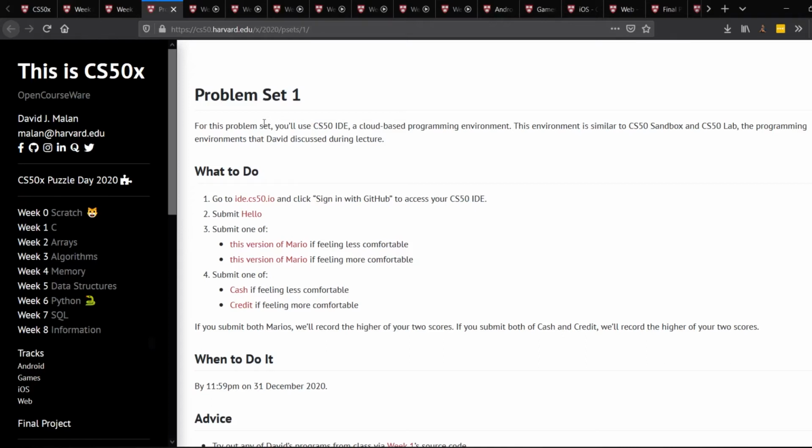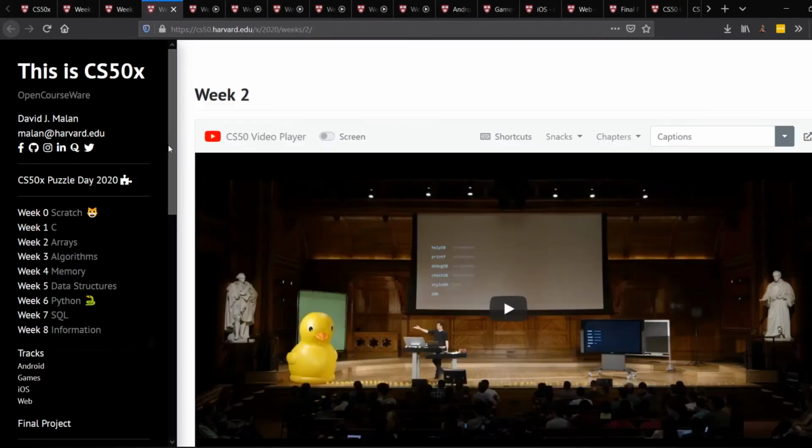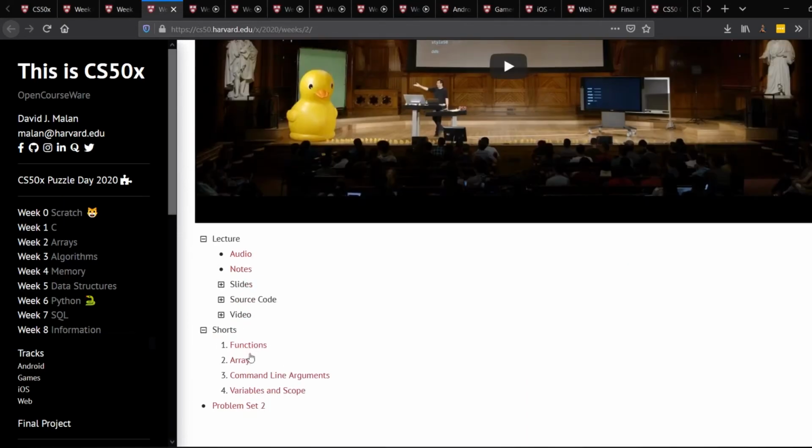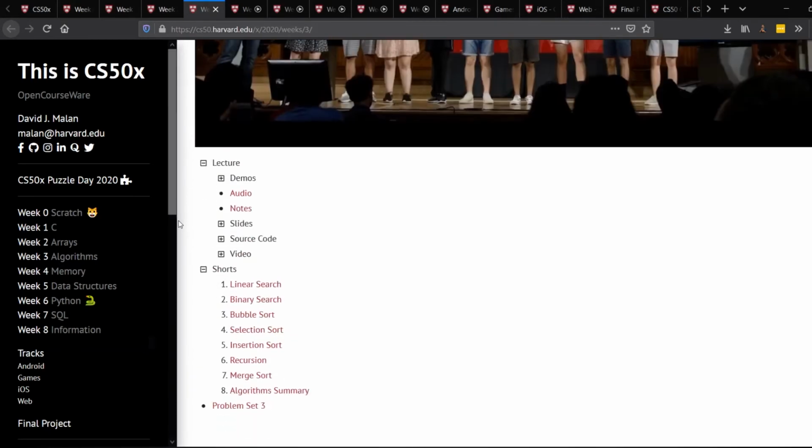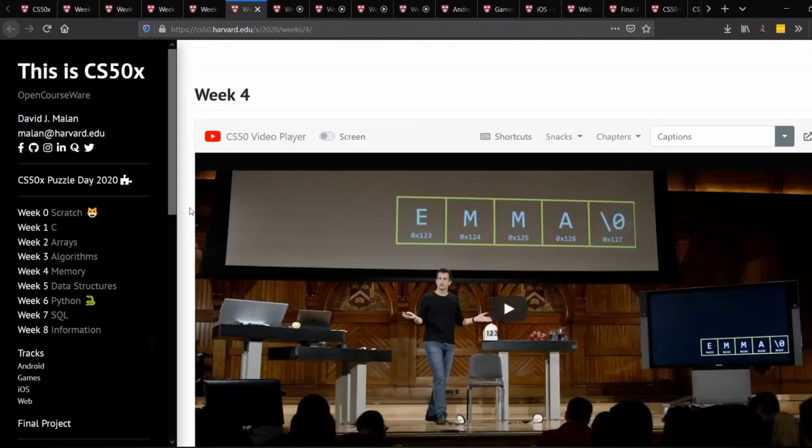But I will not be solving all the problems, but I will be giving you hints and suggestions so that you can easily adapt. Similarly, you can see week 2 has some other aspects: functions, arrays, command line arguments, and variables and scope. Similarly, in week 3 you will understand linear search, binary search, bubble sort, selection sort, insertion sort, recursion, merge sort, algorithm summaries, and so on and so forth.